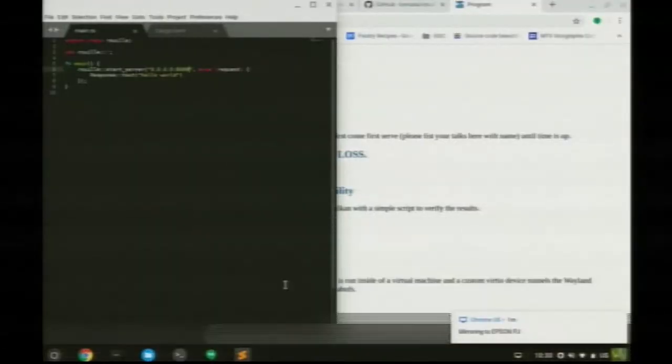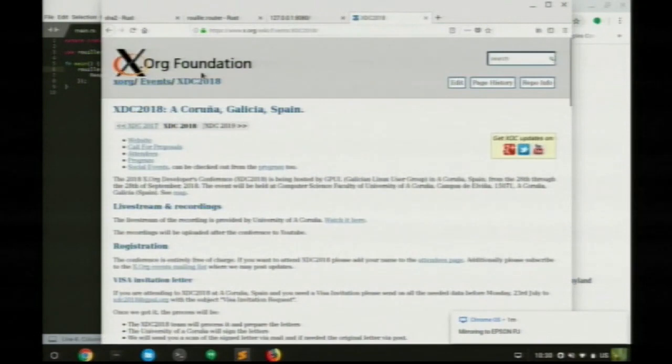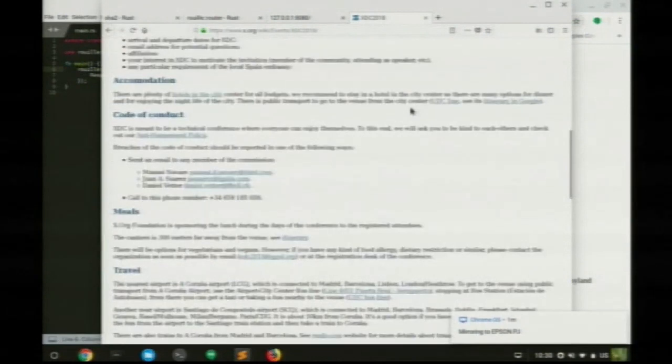The other fun thing you can do is run Firefox inside of your Chromebook. Looks like mine crashed. So this worked pretty well. And you'll notice the scrolling is pretty smooth.